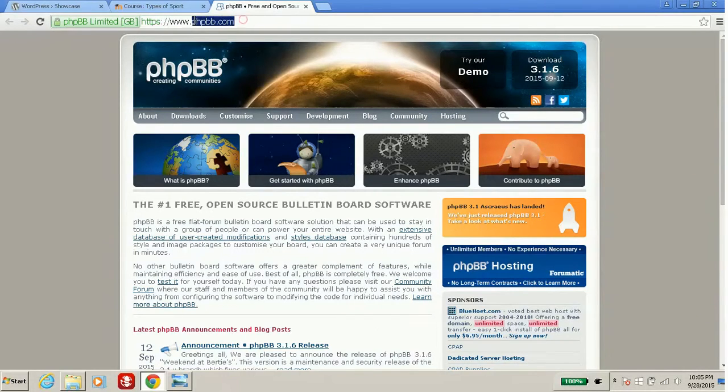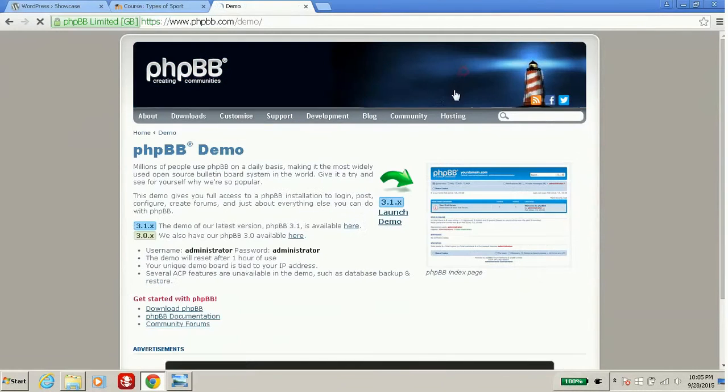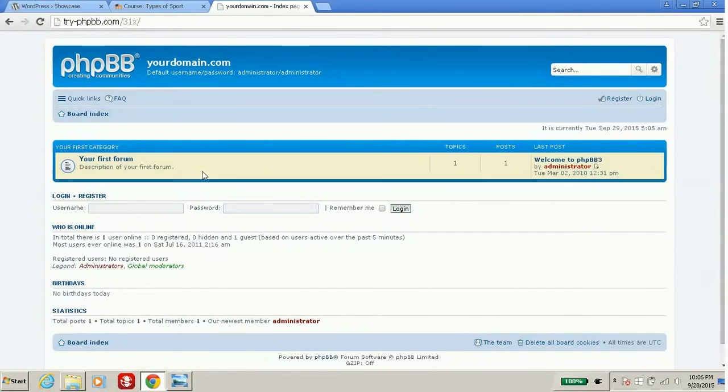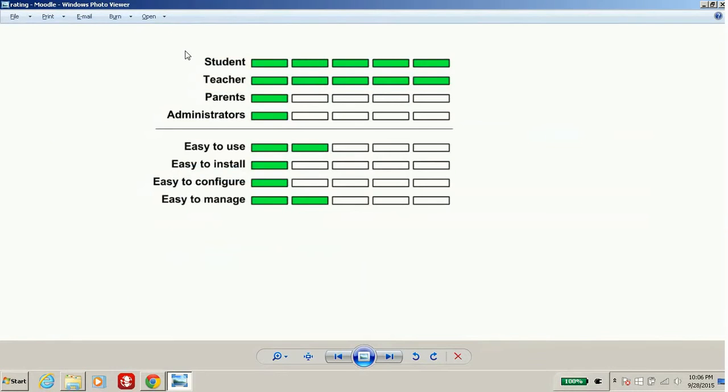So if you go to the site phpbb.com and you go to try our demo, okay, and you go to the demo, which is here, launch demo. And you can see you have a very simple system. So here are your forums. You can have as many forums as you want, one per topic or one per module or one per lesson. Okay, it can hold a user database of your students. Okay, and here's how we evaluated PHPBB.